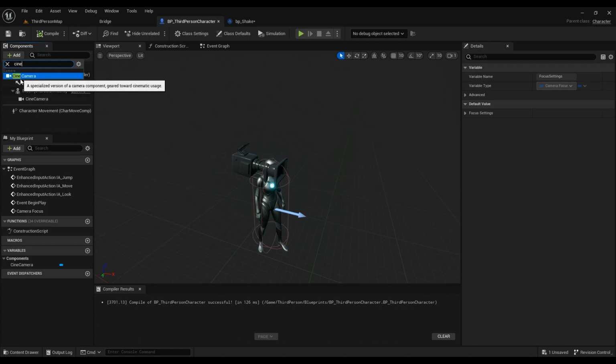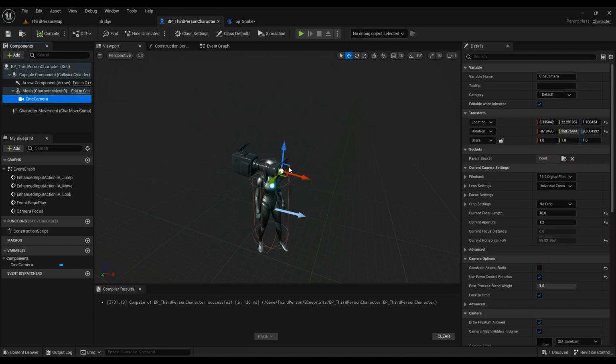So let's go ahead and create one of those, add that to your scene, and make sure it's attached to the mesh. Just drag it under the mesh. If I do it again, it will get detached. If I do it again, it will get attached. The position will get messed up, so make sure you fix the position as well.